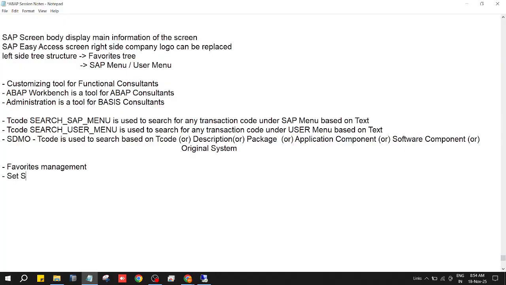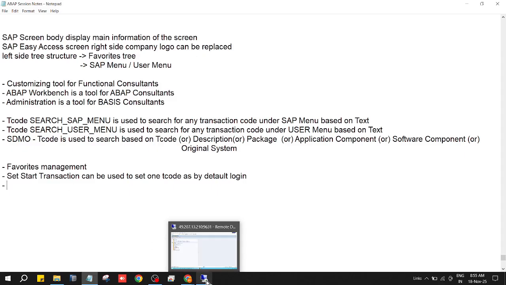Set to start a transaction can be used to set one T code as the default on login. While logging in, it will take you to that T code. Later, you can navigate. This is all about your overall topic. So almost with this, we have completed it.